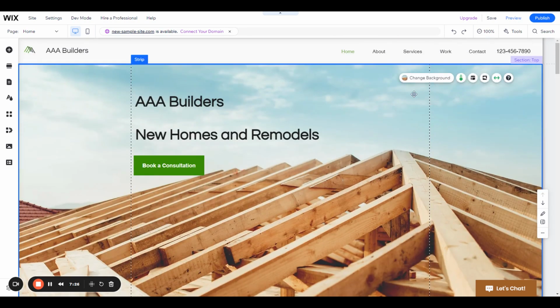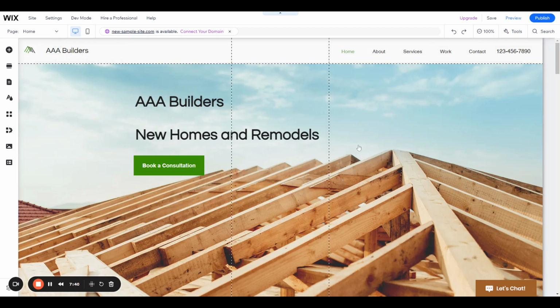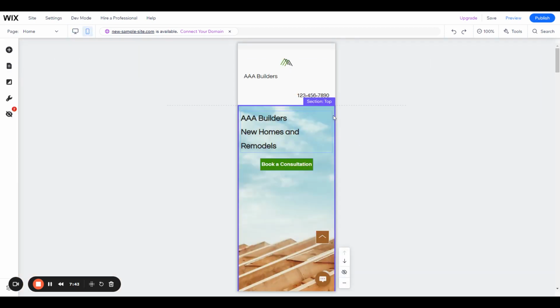So that's a little about sections versus strips. Strips can be within the sections. The section is just your bottom layer. And what's nice is if you switch to mobile version, then you can change a whole section, move it down or up, or hide it. Instead of moving separate strips up and down, you can move the whole section. And that's it.